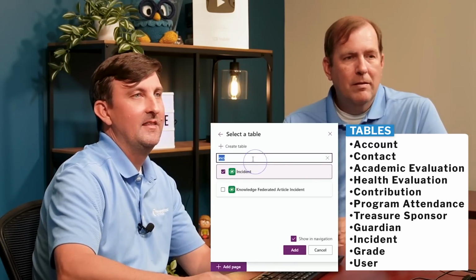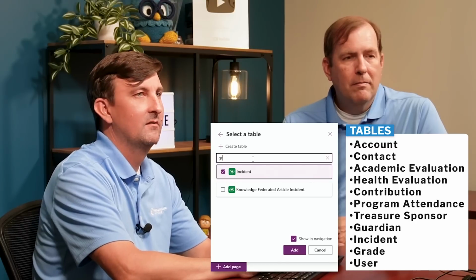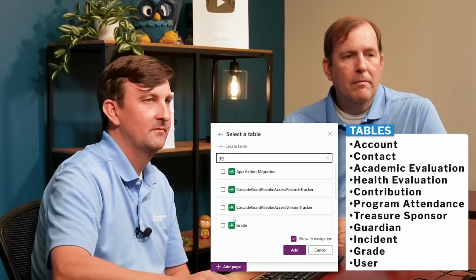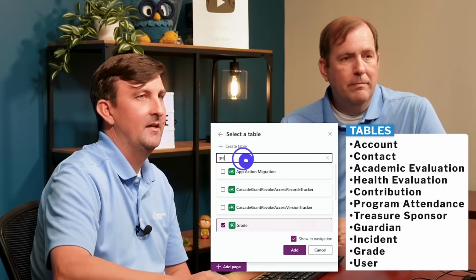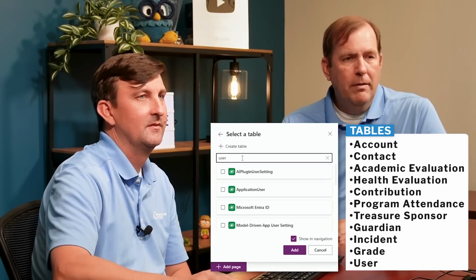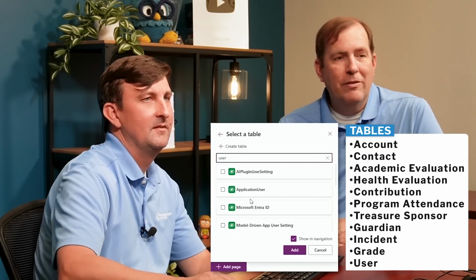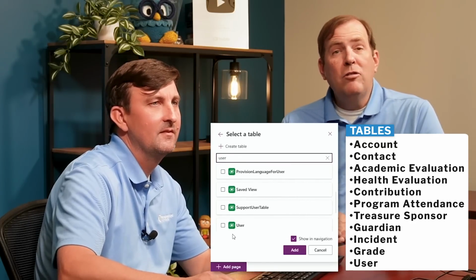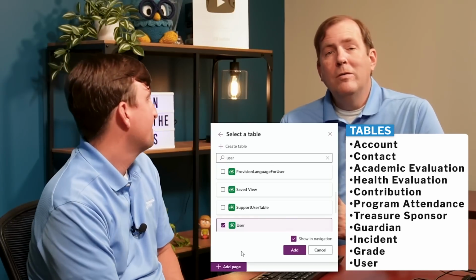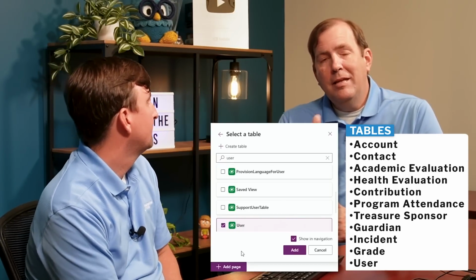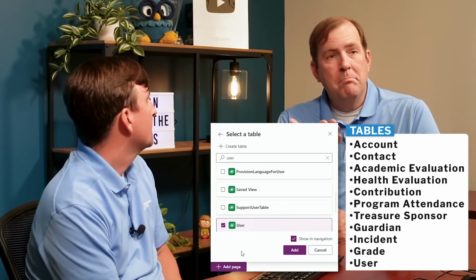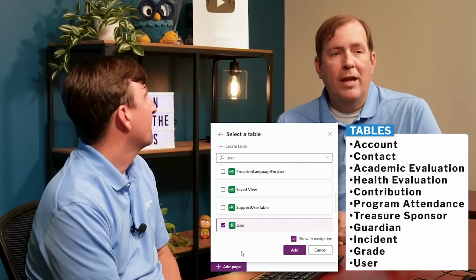And then finally, we have two more. We've got our grade table, and then our user table. That's where we're going to store the teachers and those kind of folks. The user table, just so you guys know, holds a list of anybody that has a license in your particular environment. So in Matt's environment, it will be a list of all the users that have those licenses.